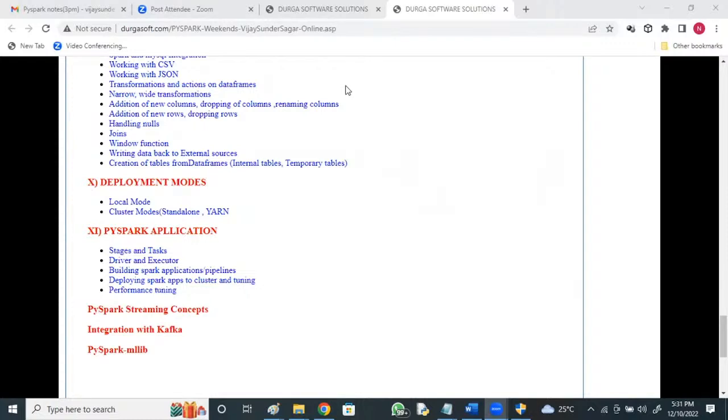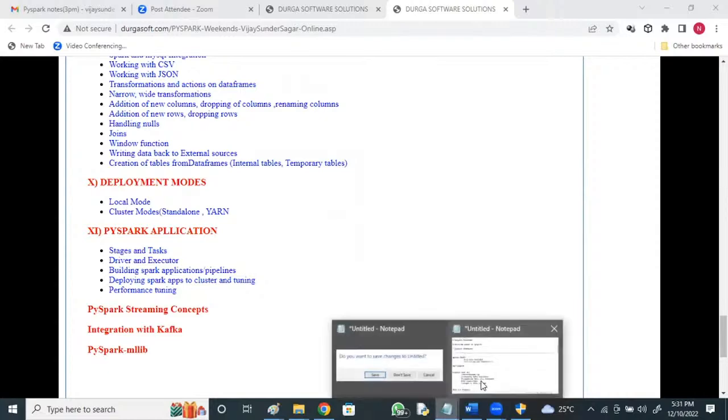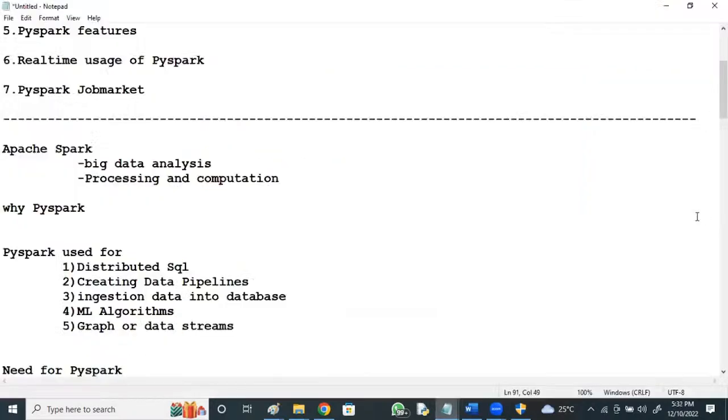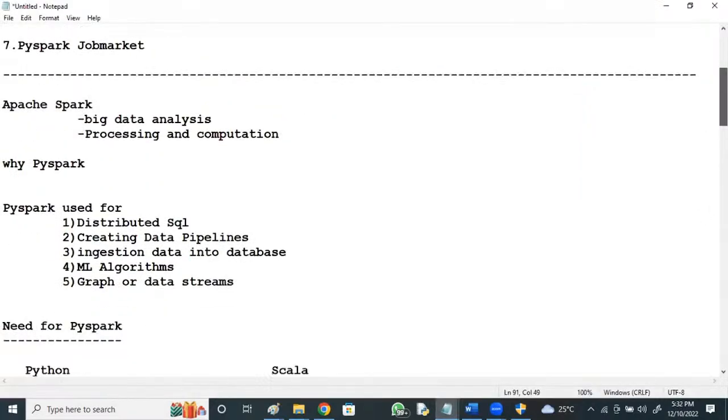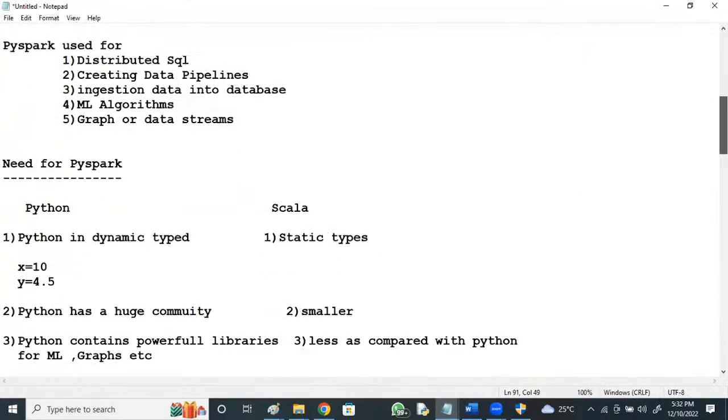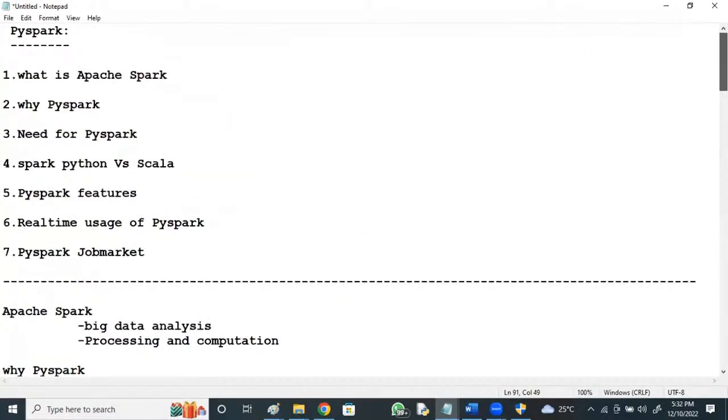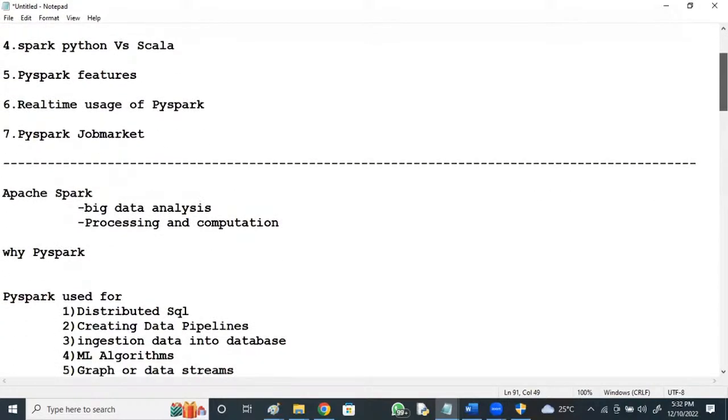Once you show me that notepad, sir. Which one? Notepad, sir. Yes, one second. These things, notes or whatever it is, I'll be forwarding to you.